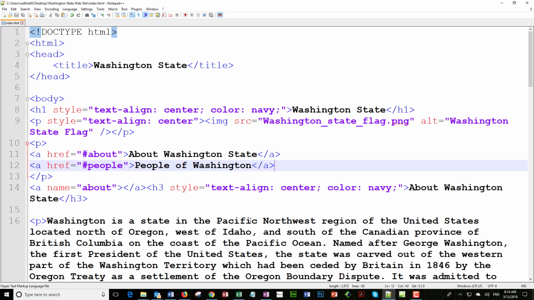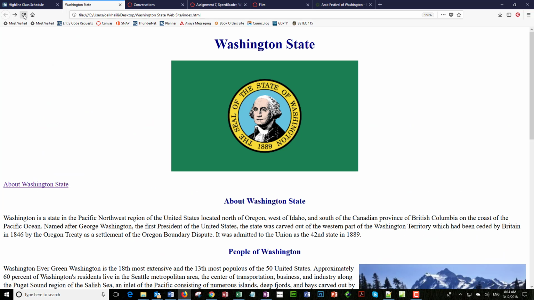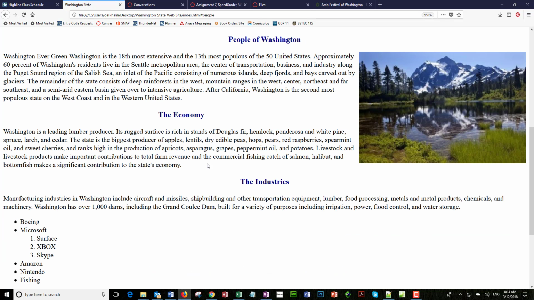Save it. Go back, refresh, and test it. And you can see now people of Washington is actually working. So I'm going to go ahead and do the rest of them. I'm going to go to the last one and change it to an ID name. Okay.